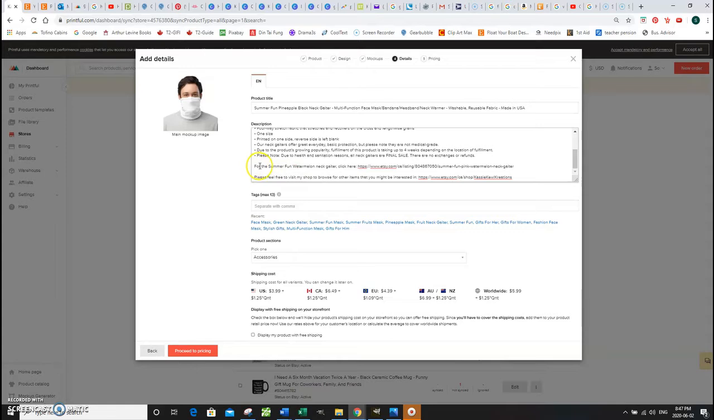And I'm including the link to my Summer Fun Watermelon Neck Gaiter so that if they were interested in a different fruit, then they have many choices. And then I'm also giving them a link to my store, to my Etsy store, so they can view some of the other products in there. We're going to add tags, face mask.